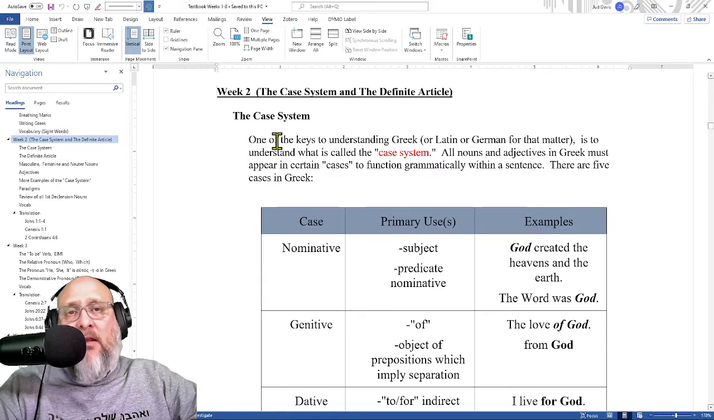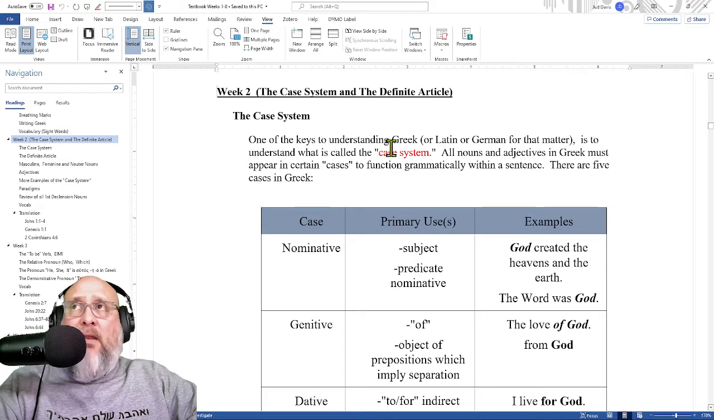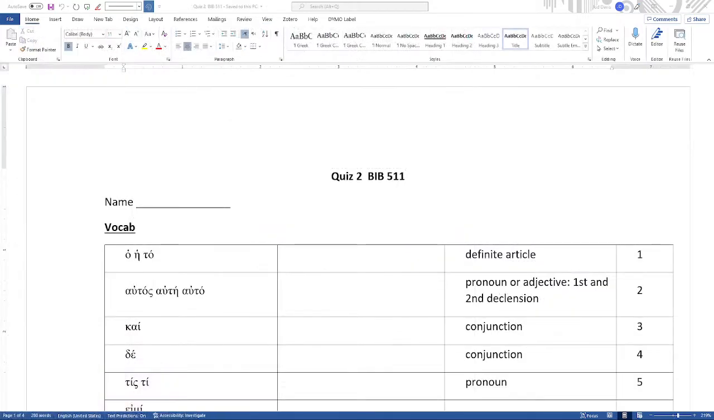In English, everything depends on word order, and that's not true in Greek. In Greek, it's all about the endings on the words. So this chapter will explain what the case system is and why these endings on the words are so important. You'll have to memorize a couple of charts. Also, we are going to do a quiz, and this is probably a better way to look at this material.